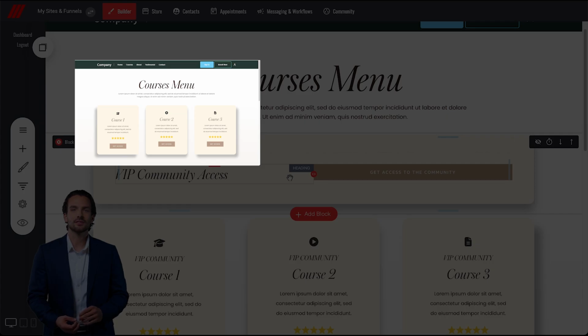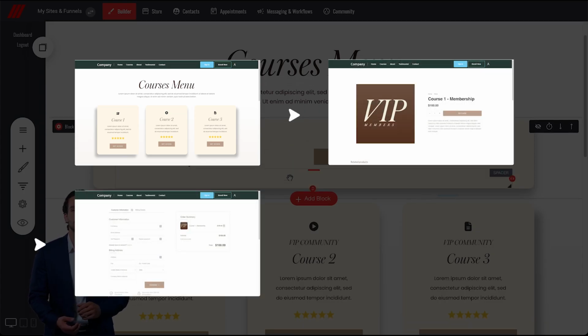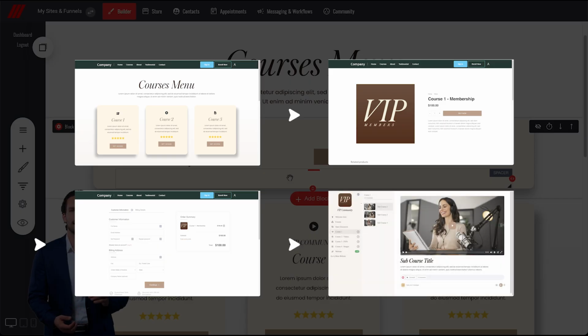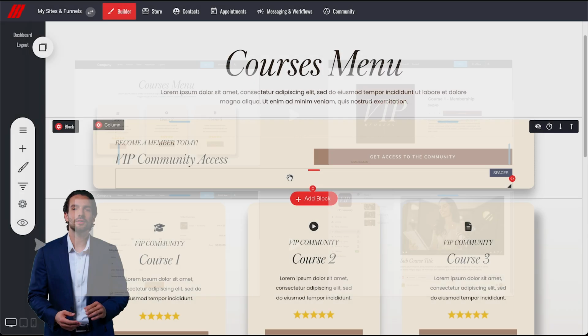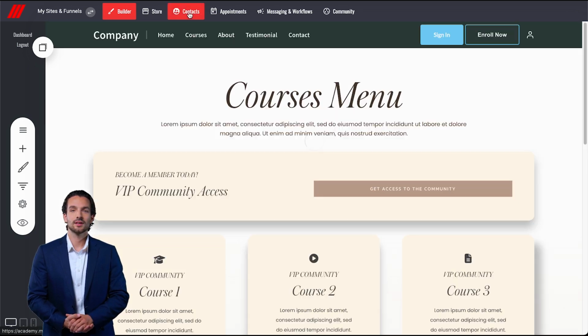Just like this, a visitor will be able to access the course menu page, then they would choose a product or course, then a store membership product checkout, and then be able to access the course in the community. Now let's set up a group in the contacts where members would be assigned to access a paid course, and on the menu at the top, click Contacts.